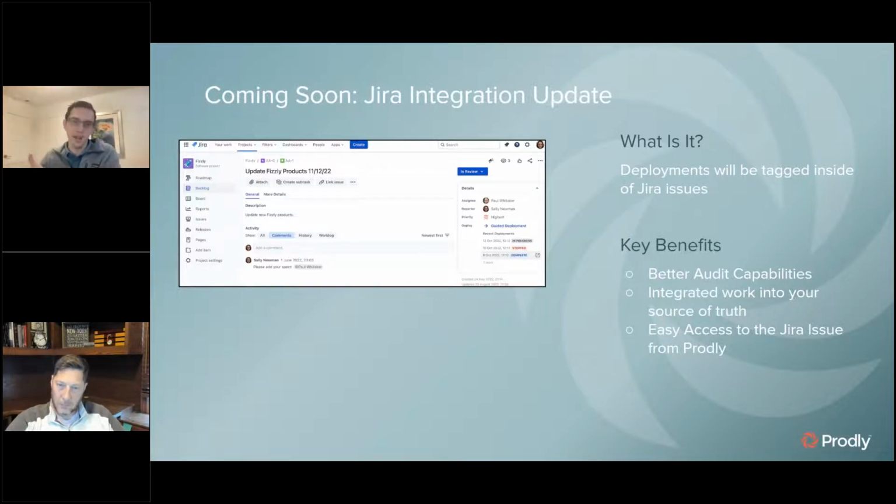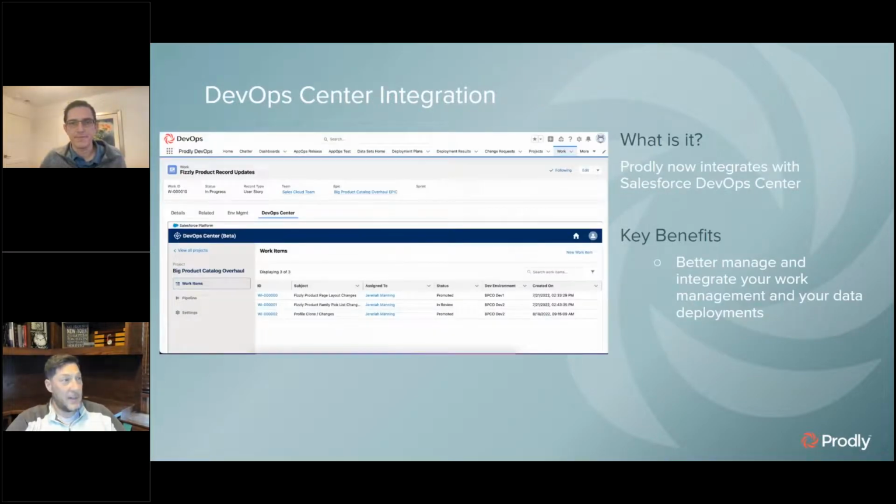And then we're also going the other way, as Scott said. Both things are coming very soon. Coming really soon is the DevOps Center integration. Salesforce is very soon, hopefully, going to be announcing that they're going to go GA with their DevOps Center. So we already have this integration in place.